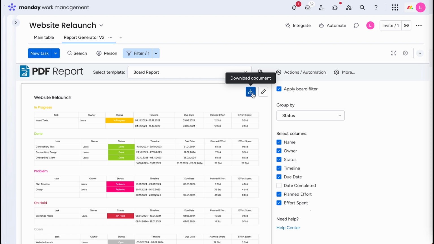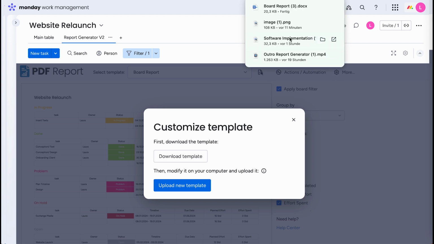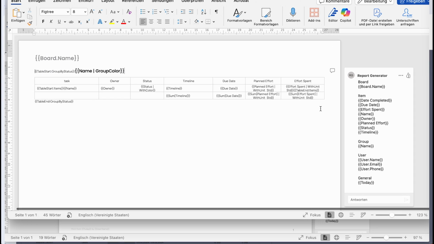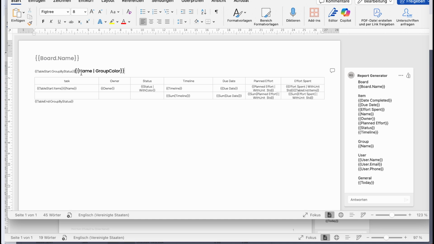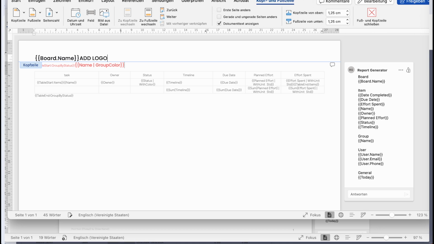This is, by the way, also where you could customize your report. You can make adjustments by downloading and re-uploading the template again in this view. The Report Generator app creates a docx template in the background on which your report is based. This template puts placeholders in the relevant places where you want to insert data from your boards. Additionally, there are placeholders for tables, charts, colors, and so on.